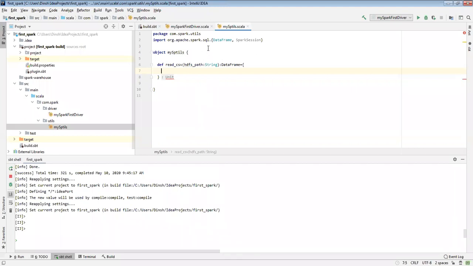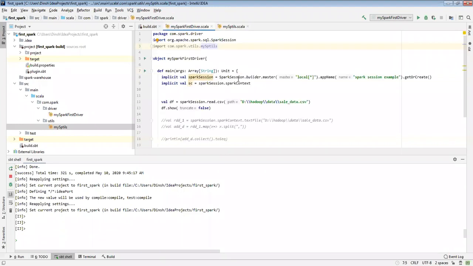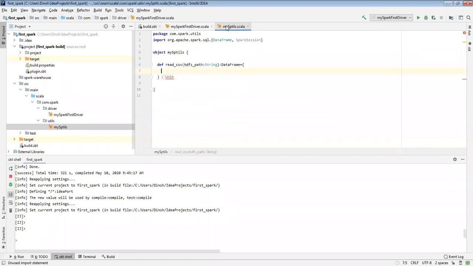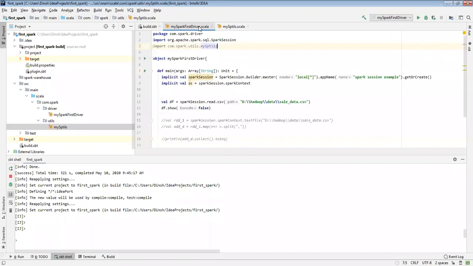In any entire application, you can create only one Spark session. That Spark session will drive your entire application. So how to get my Spark session from the main method to my util? That is why I have created the implicit. Implicit means this Spark session I can use in this entire project, in any util I have created. So here I give implicit, and that same implicit I call here also.